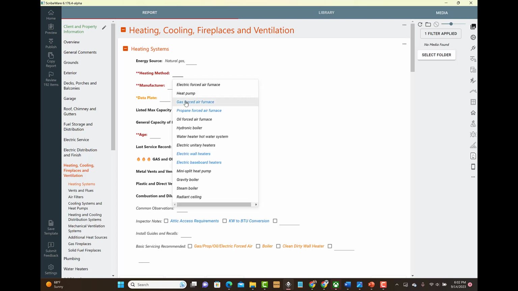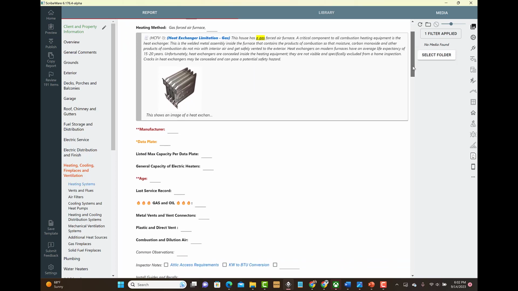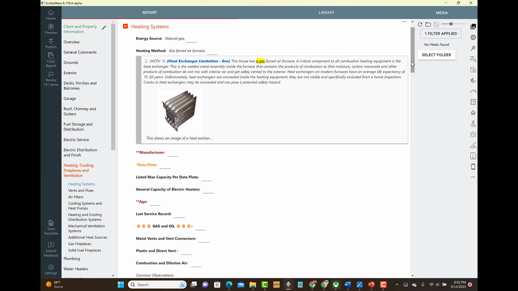As soon as you check gas forced air furnace, you're going to get a heat exchanger limitation. And the advantage of doing this in a template is now all of the CYA type information you're putting in your report is specific to the building. I've never wanted to have a report where I have a stucco limitation and the house doesn't have stucco, and I don't want a heat exchanger limitation in my report if the house has a heat pump. So that's how the limitations are set up.